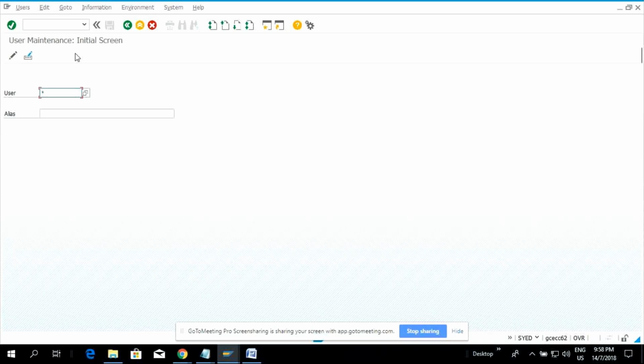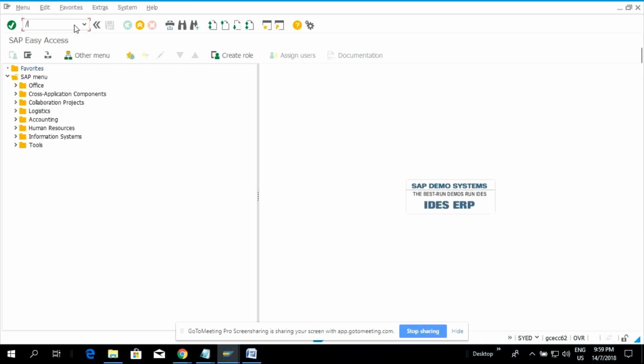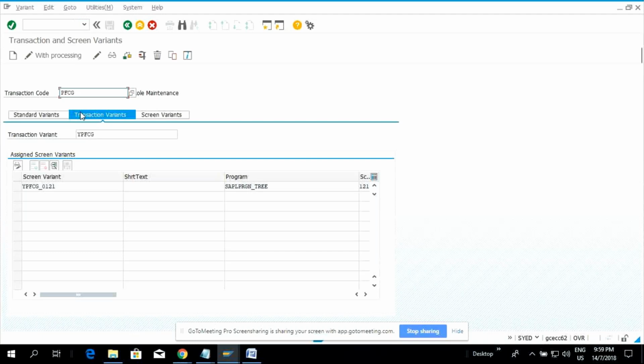Remove the icon from SU10 also. Next level, we can do this with SHDO, which is the next level of SA54, right? A higher level of SA54. You can create SU0.